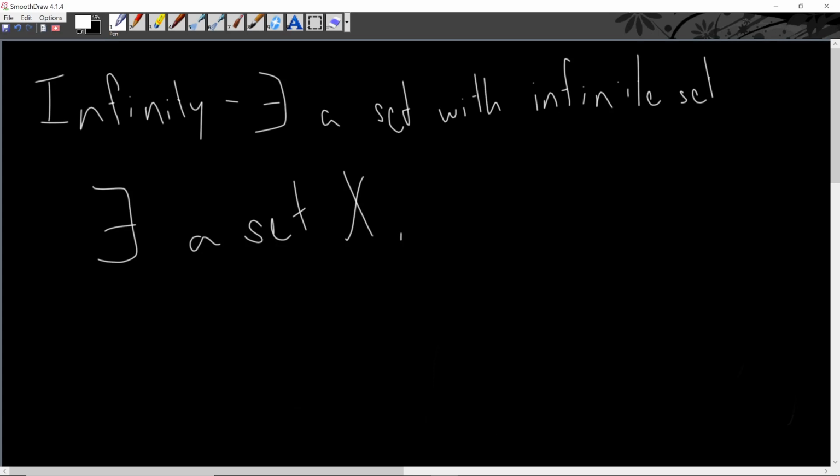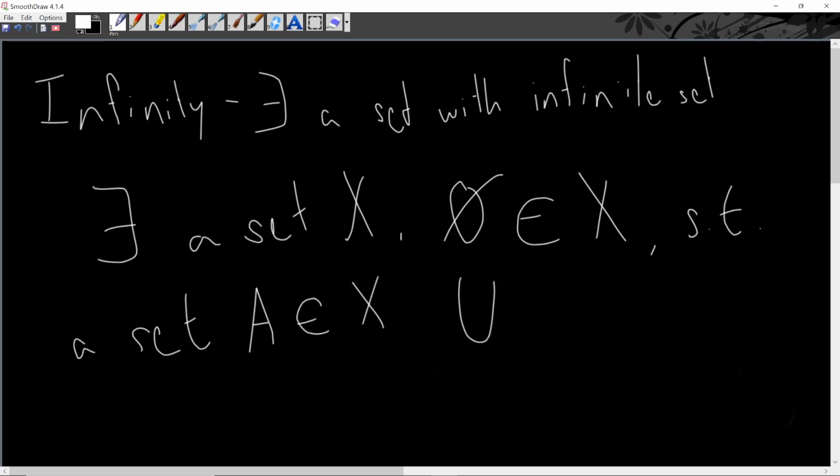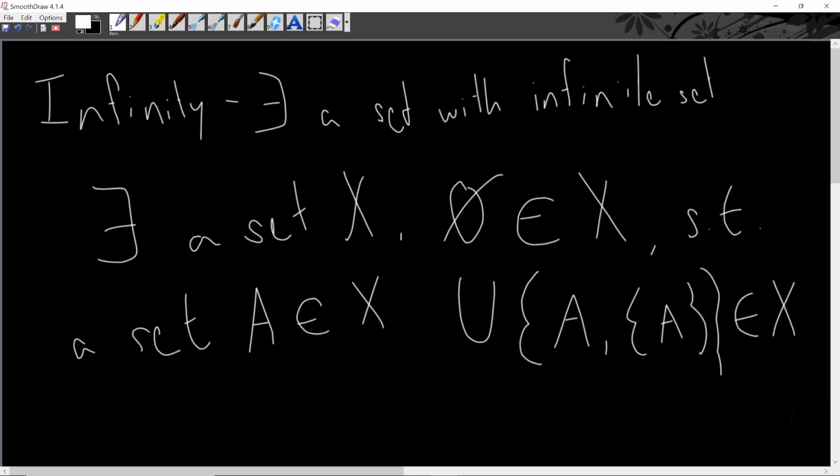And one important idea is that there exists a set, let's say X, where the empty set is an element of X. So we have where the empty set is a member of X, and this allows for the idea that if there is a set A in X, then the union of A and {A} is also in X. So essentially, if X is infinite, then X will contain the empty set.